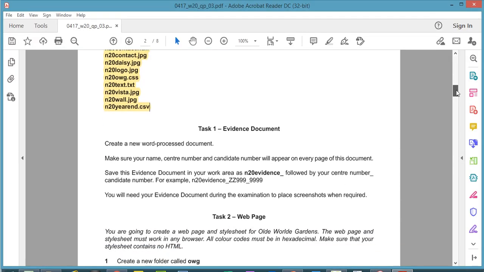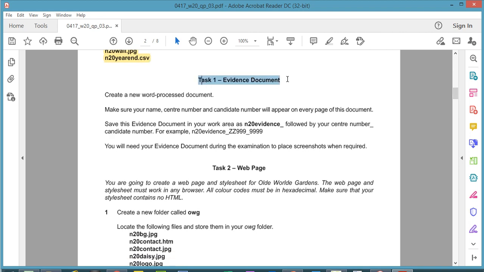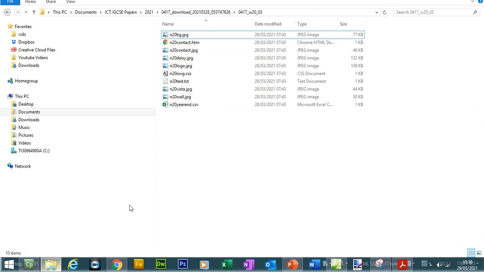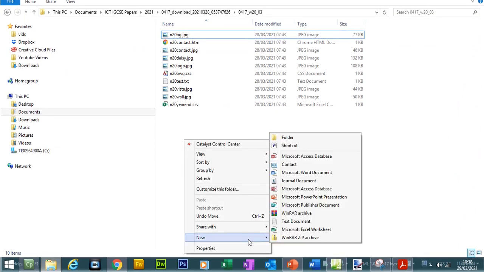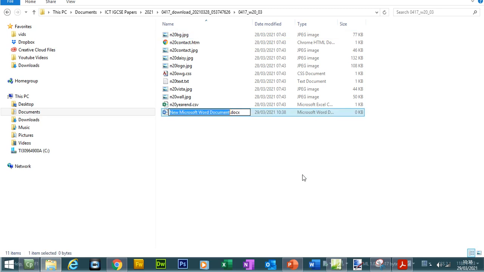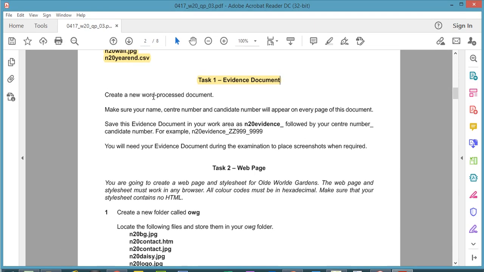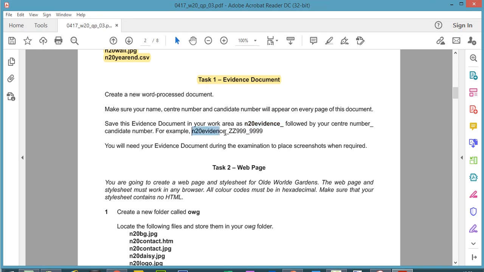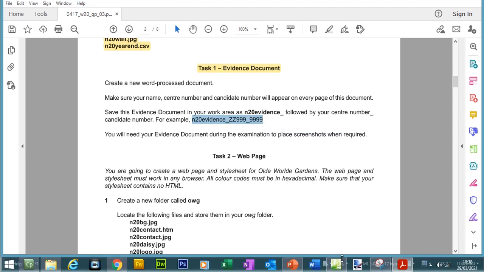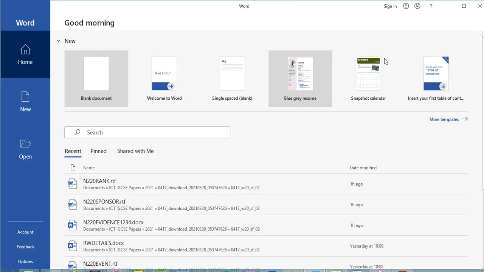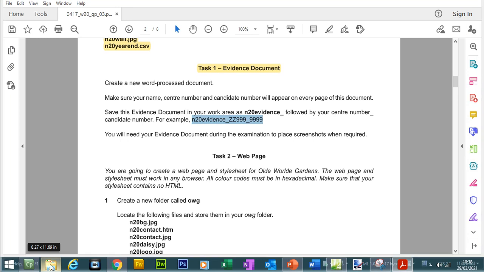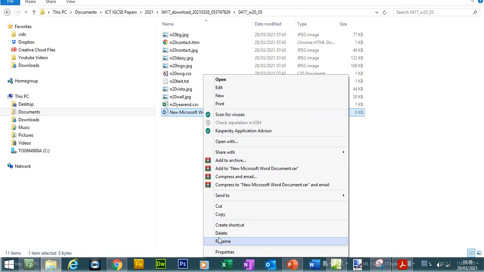Right, so before we start, what we need to do is create the evidence document. So what you can do is in your source folder, you can simply create a new Word document. Okay, let me check to see if there's a particular name. Okay, so save this evidence document into your work area as N20 evidence underscore followed by your center number underscore and then your candidate number. So what I'll do is I'll copy and paste this name here. Whoops, why am I opening up Word? And I will paste this into here.